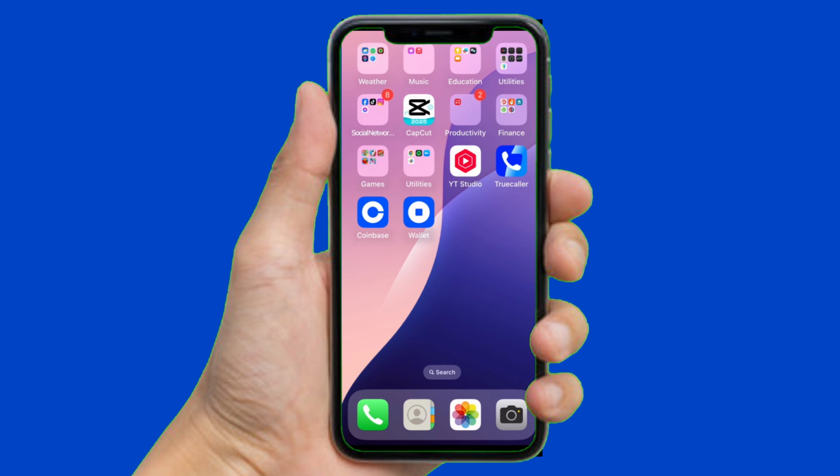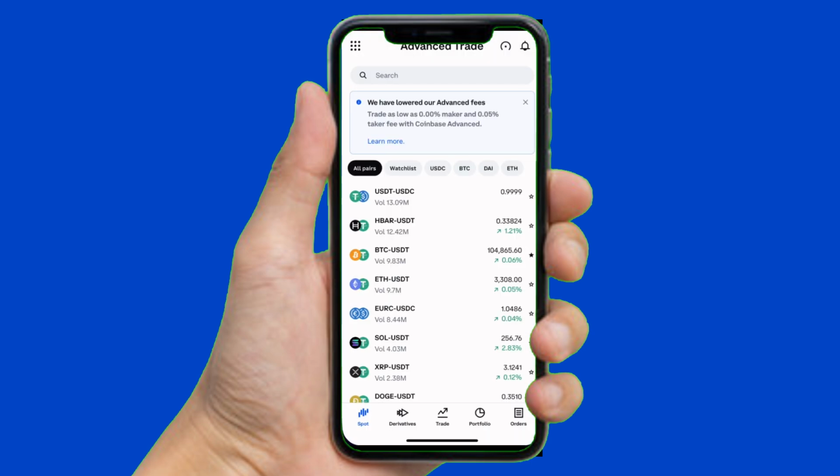In today's video, I'm going to show you how to buy Bitcoin on the Coinbase app. It is a very easy and simple process, so let's dive right in. First of all, find the Coinbase app on your home screen. Now open it. After opening the app, you will see something like this on your home page.